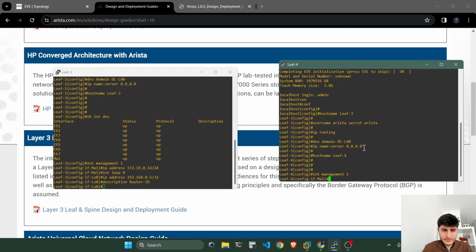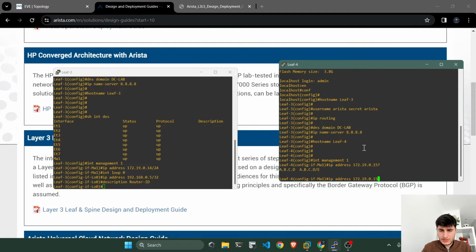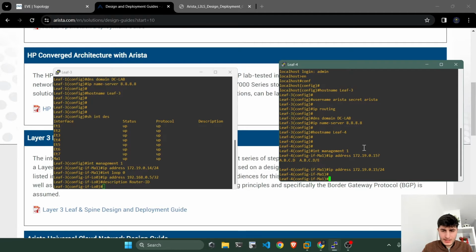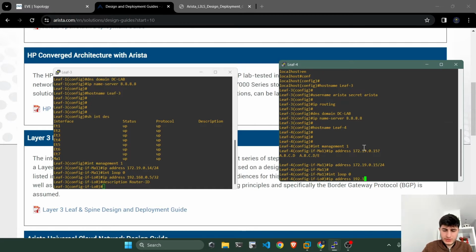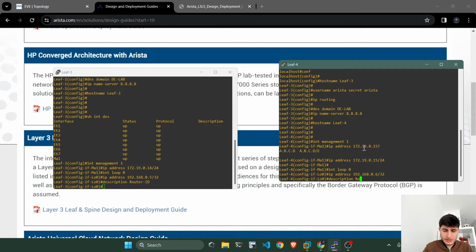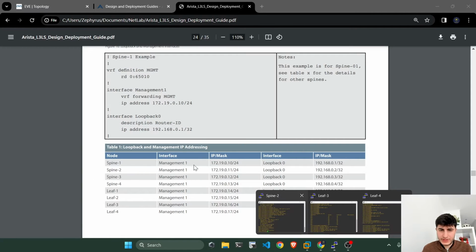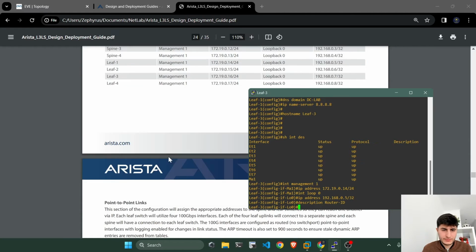Interface management 1, IP address 172.19.0.15/24. That's right. And interface loopback 0, IP address 192.168.0.6/32. Description, again, router ID. Good. So now we can go ahead and apply the point-to-point interface generic configuration.